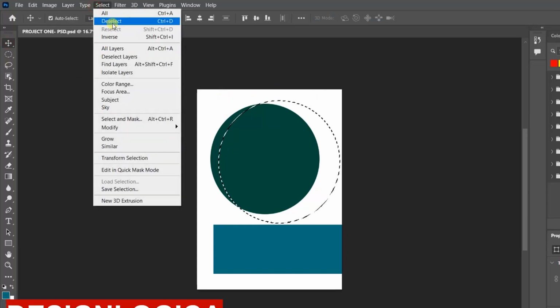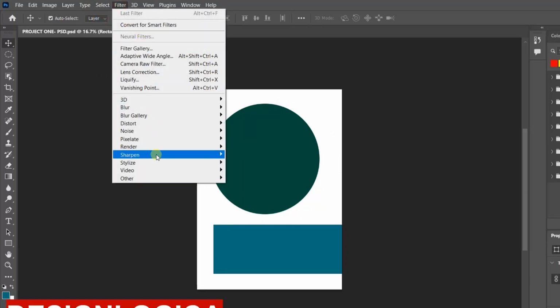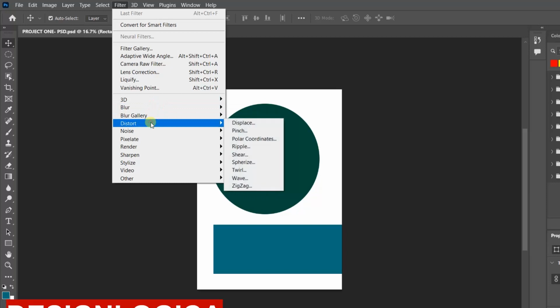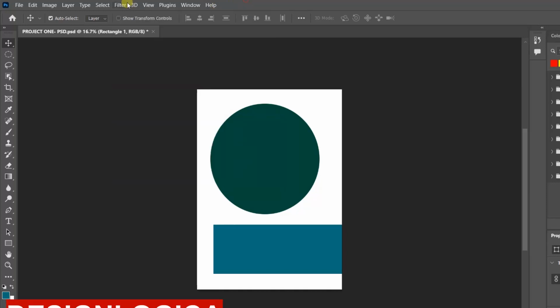So let's deselect. We have filter, as we all know, blur, noise, distort, all of them, we'll talk about them. So these are the things, the interface of Photoshop.